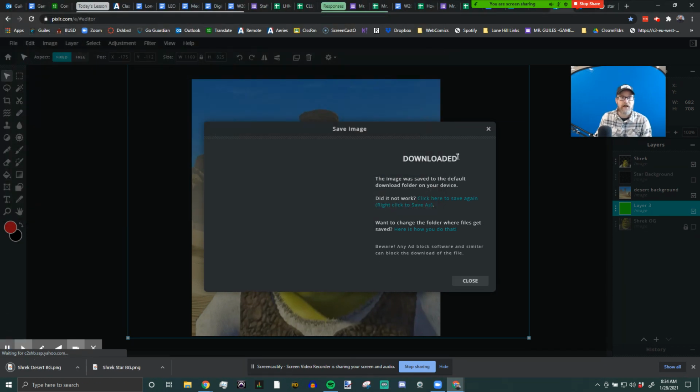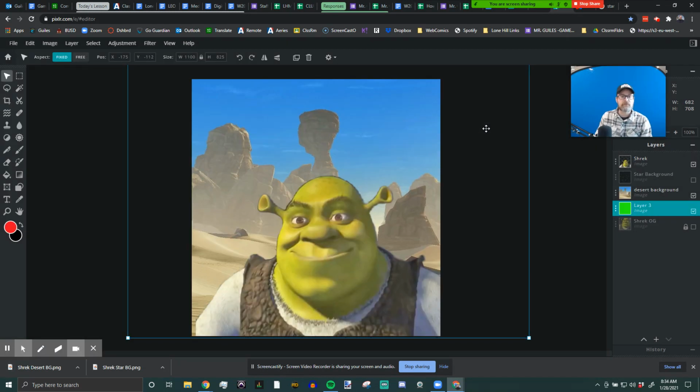And then those are the files that you will turn in to Google Classroom or whatever you're going to use it for. So the assignment, of course, is I want you to find some different backgrounds that you like for Shrek, put them in the background, save it, and do multiple different backgrounds. See how many you can do. You can do as many layers. I don't know if it's unlimited, but you can do a lot of layers.